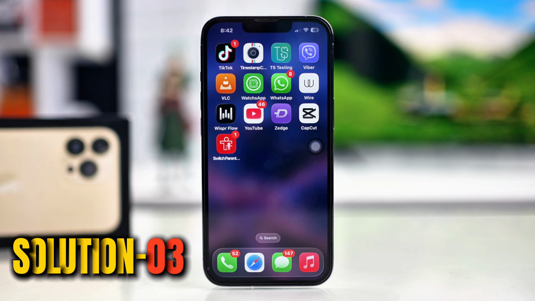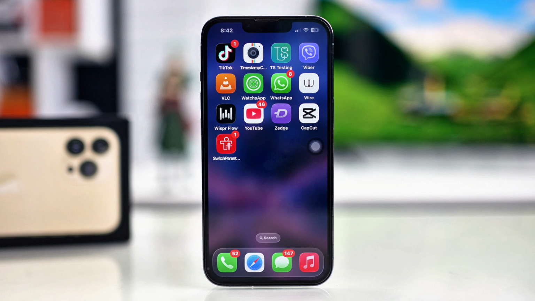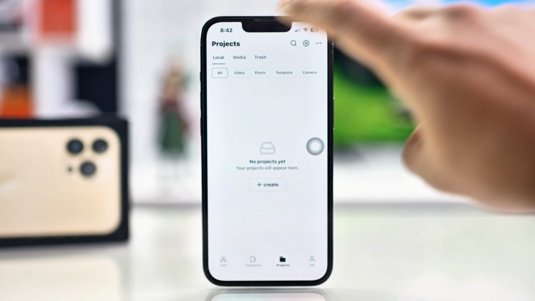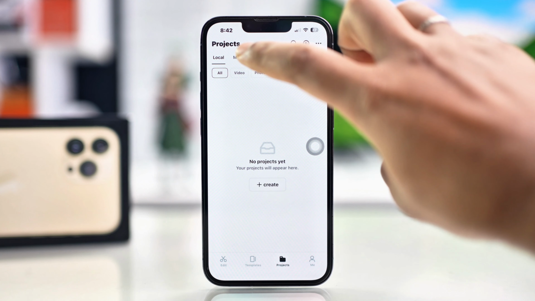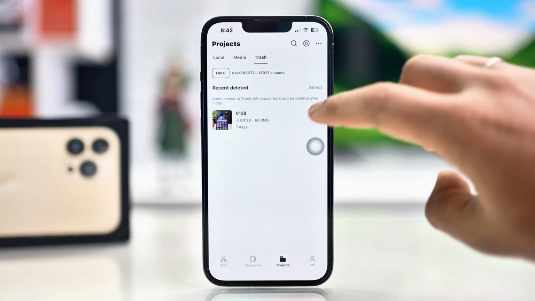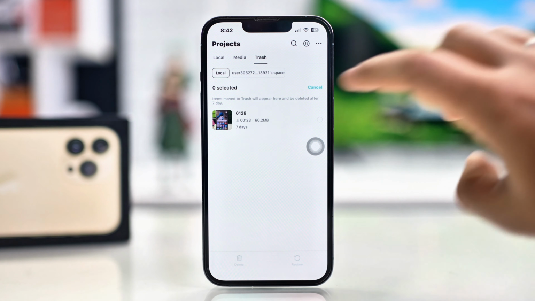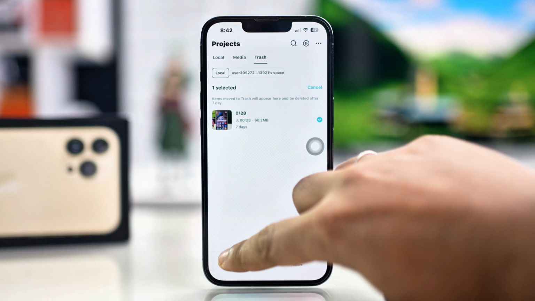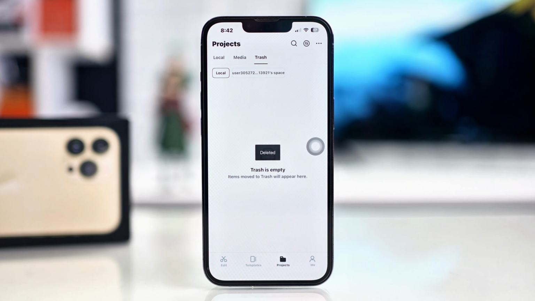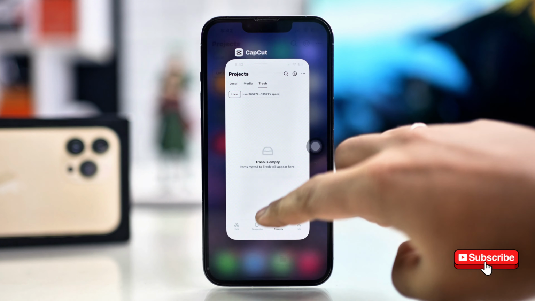Solution 3. Empty trash folder. Go to the CapCut app again. Then tap on Project tab below. After that, tap on Trash on the top. Then tap Select. Now select all the projects. Next, tap Delete, and then tap Delete again to confirm deletion. And your trash is empty now.